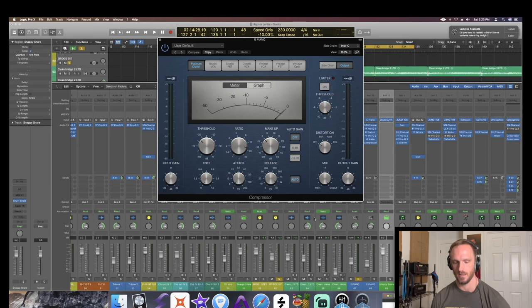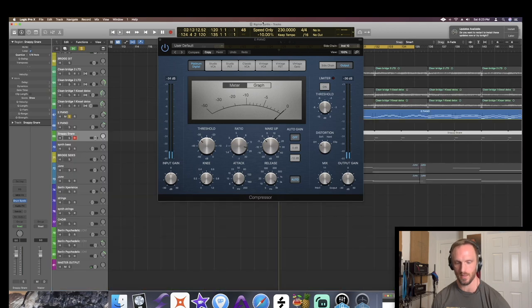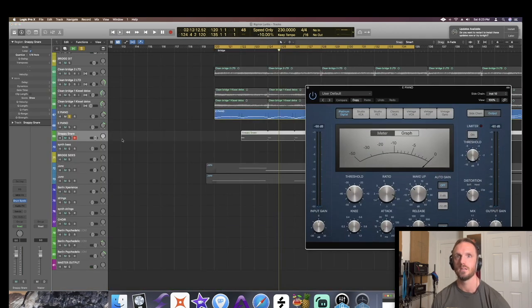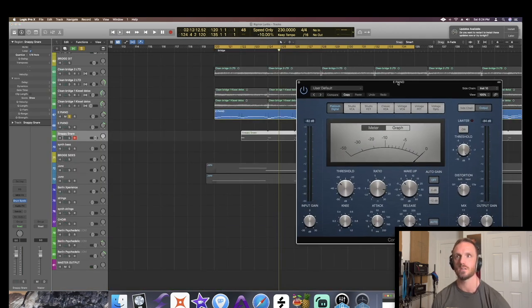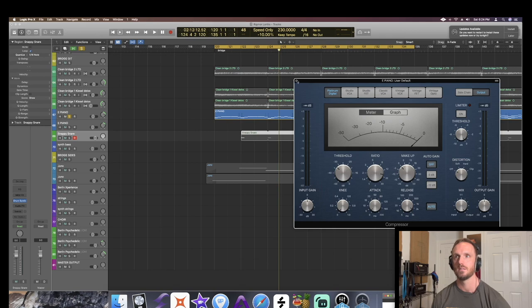So on my electric piano, which you're hearing right now, so what the hell is going on with this fella, you ask? Well, that is my Snappy Snare sidechain. So I've just taken this sidechain here, a Snappy Snare, and what am I doing?